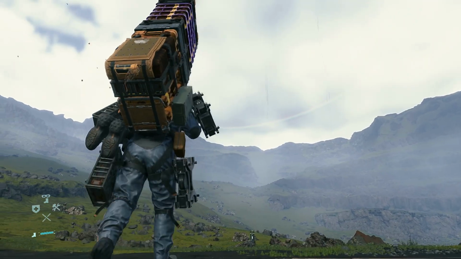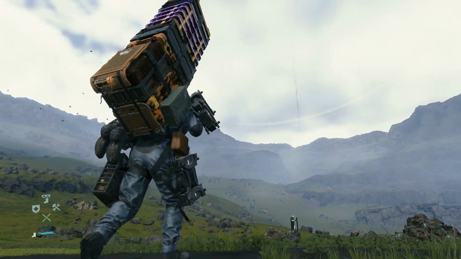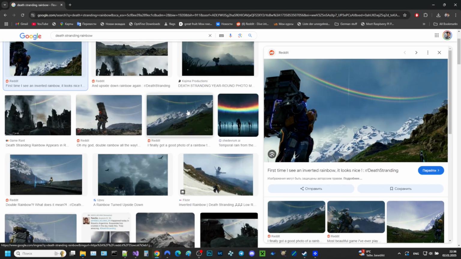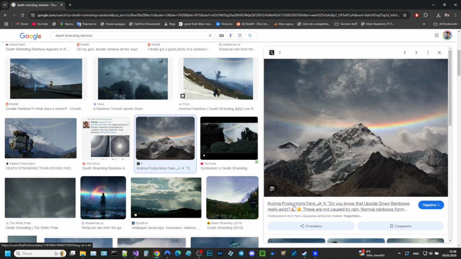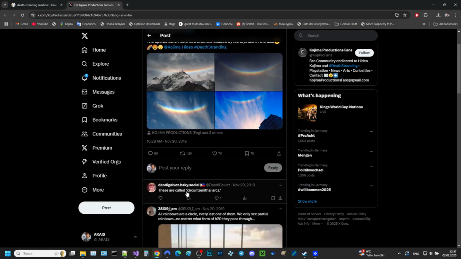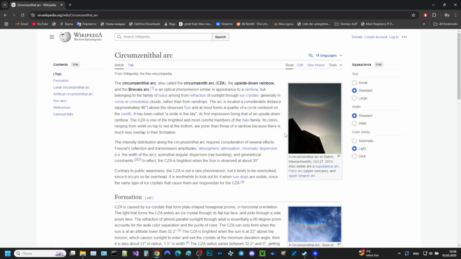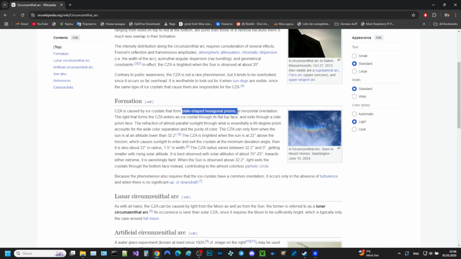If you've played Death Stranding, you've seen the weird upside down rainbows there. As I was looking through the screenshots of it, I stumbled across this photo and a tweet that said it was real but was not produced by rain. The first comment even said what it was called. And indeed, the circumzenithal arc is a real thing produced by hexagonal prism-shaped ice crystals.